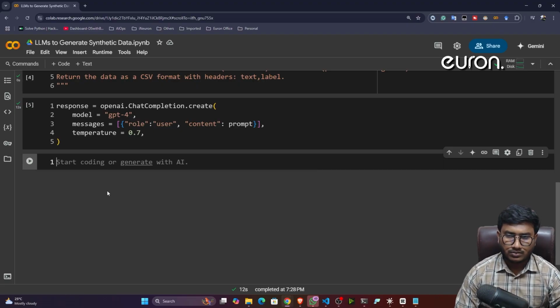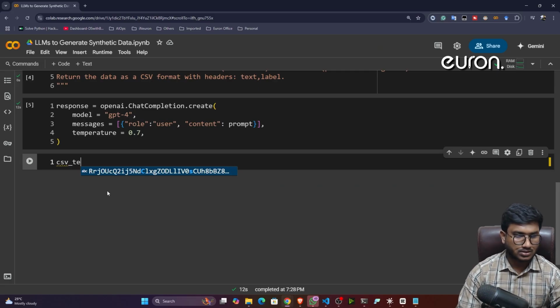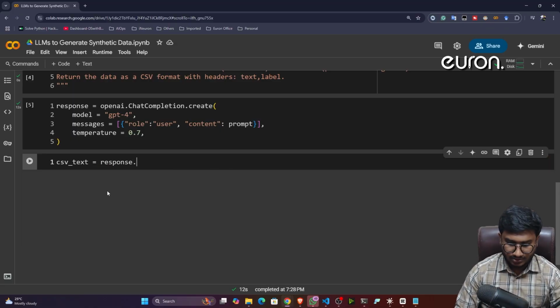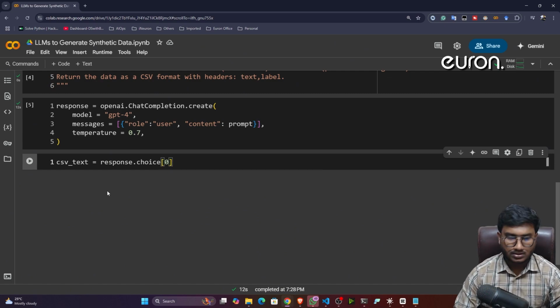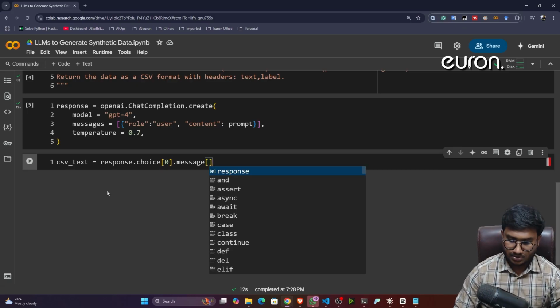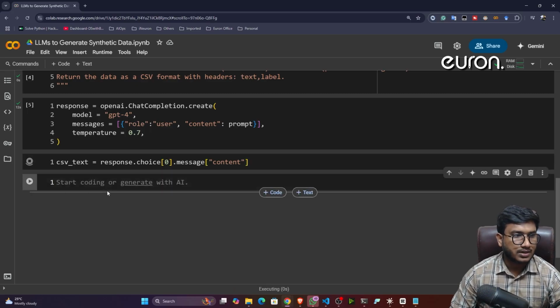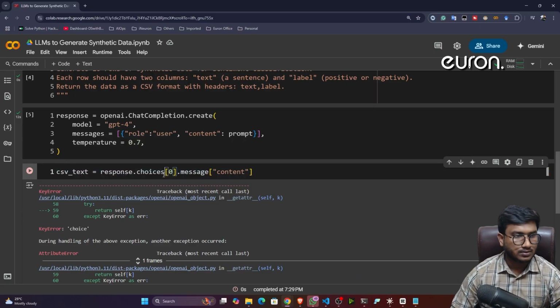Okay, so now what I will do, guys, I'll try to take the data. Let's get a variable csv_text is equal to, from the response itself I'll extract the data. So from response.choices, I'll be taking the first index, and message, content. Okay, yeah, so here you have the actual response from the LLM. Now once you got the CSV text, it is giving one error because it should be choices, not choice. I think it should work.